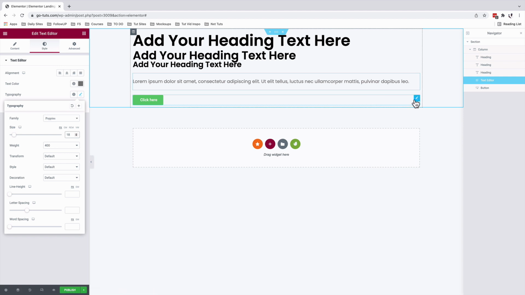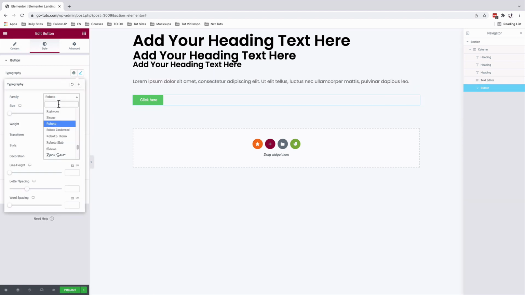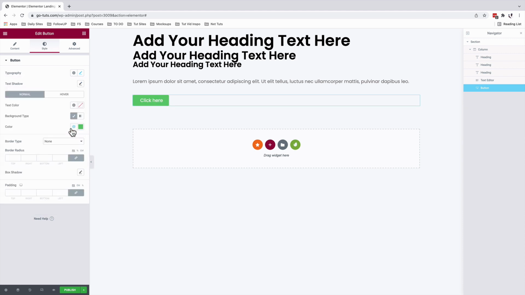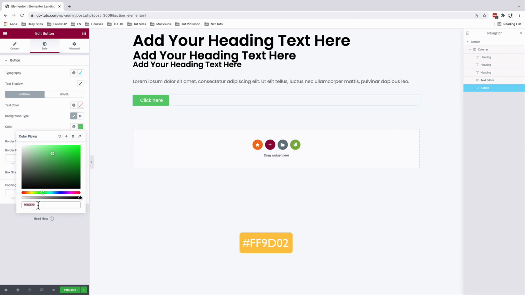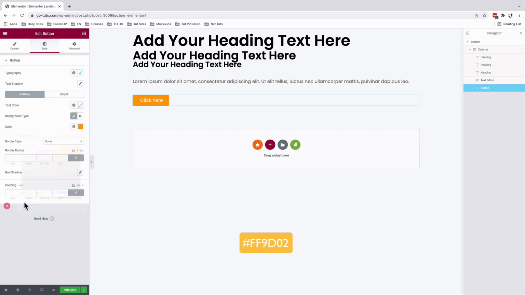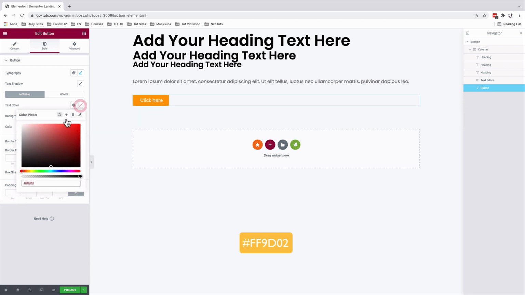Now let's go to the buttons. For the typography we are going to have Poppins as well. Size will be 18 and the weight will be 400. For the background color we will use this color over here. And for the text color it will be white color, which is FFFF.